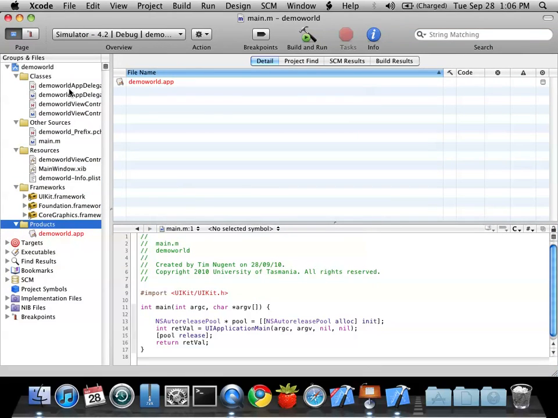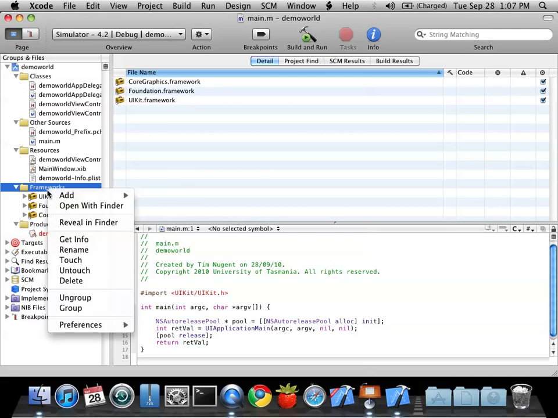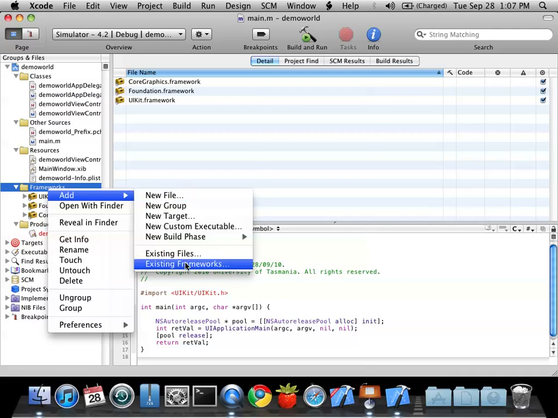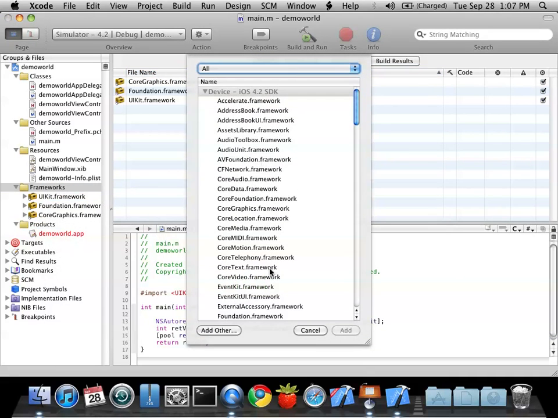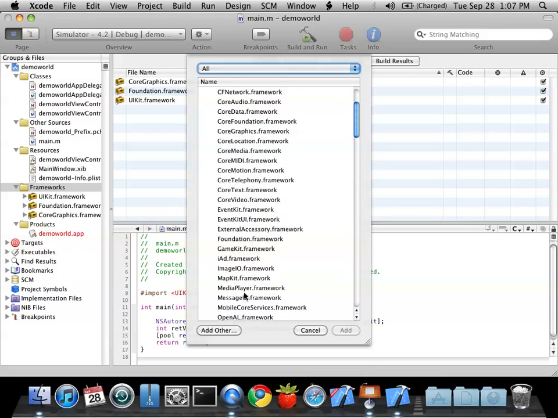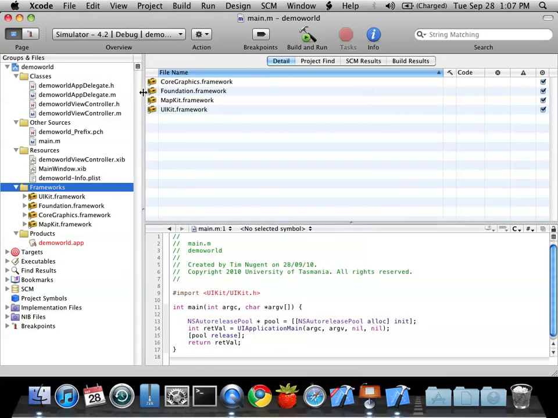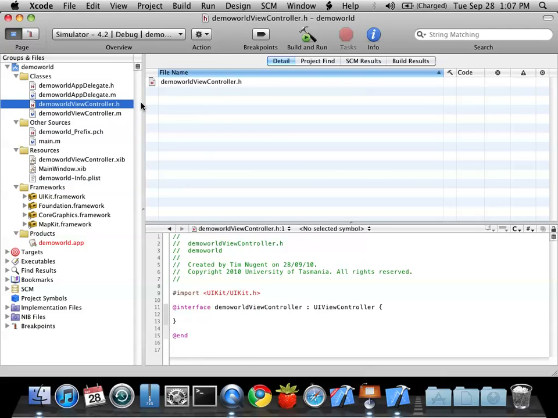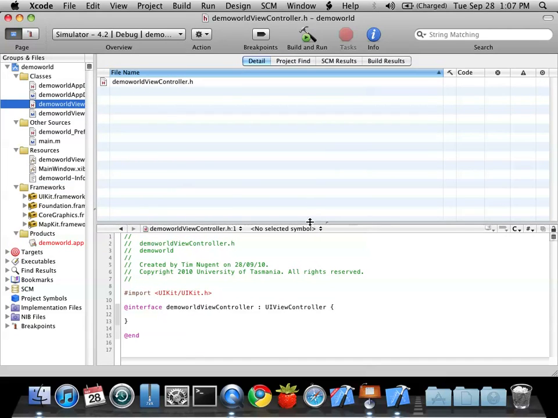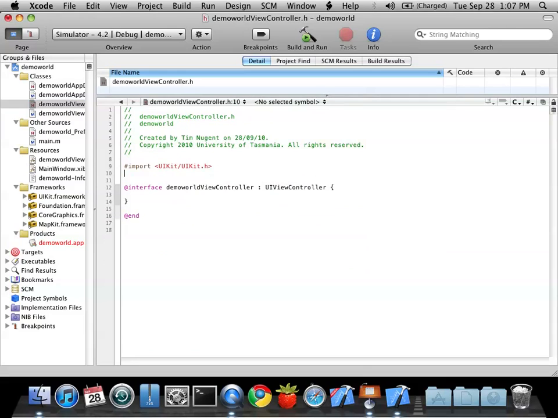Sorry about that. First thing we need to do is add in an existing framework. I want to add in the Mapkit framework, obviously. The next thing we want to do is go to our view controller, and we want to import the Mapkit headers. So we've got all of Mapkit going.